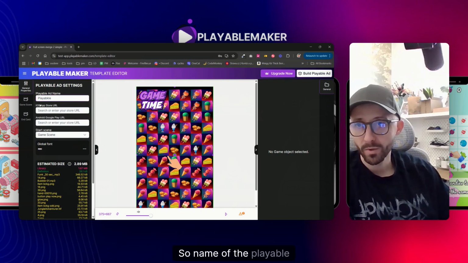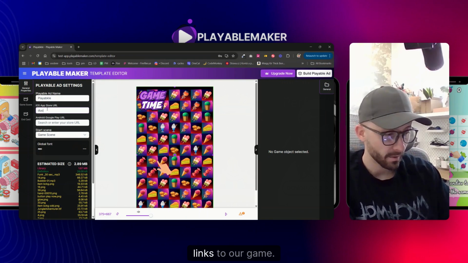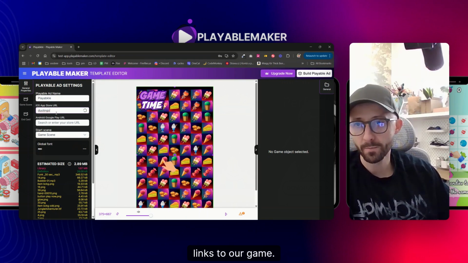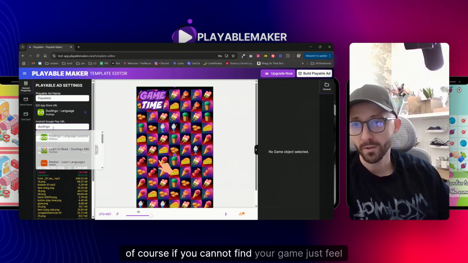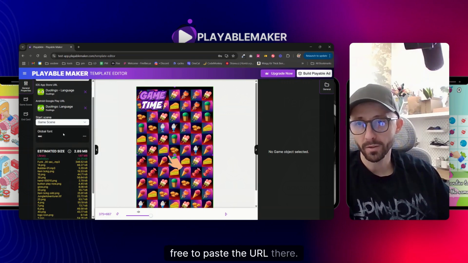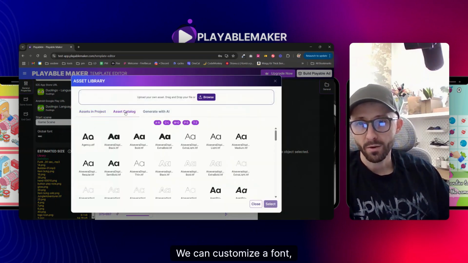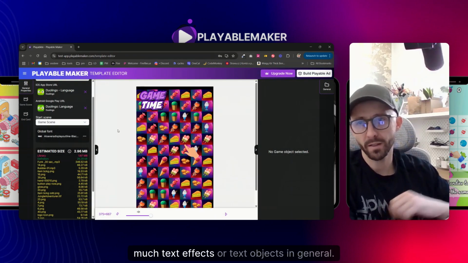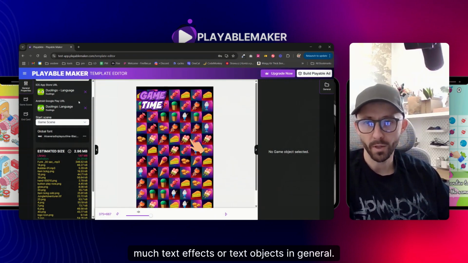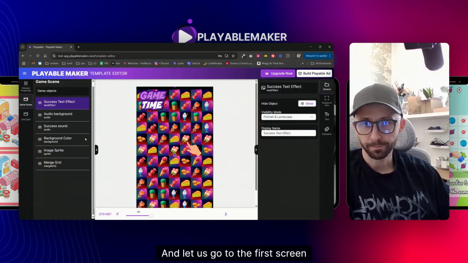So name of the playable, links to our game, and of course, if you cannot find your game, just feel free to paste the URL there. We can customize a font, although in this template I think there are not much text effects or text objects in general. And let us go to the first screen.